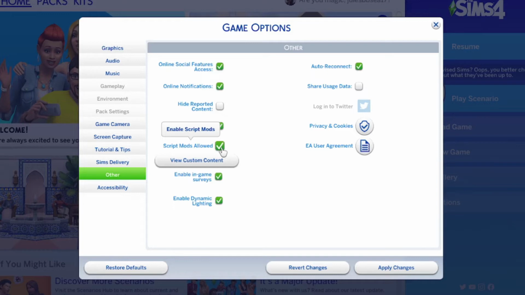You want to do this the first time in order to use it, but you're also going to have to redo that after a lot of updates. Not every update will disable these again, but some of them do, and the game will tell you when you first open it that it has disabled them. So then you'll have to go in and enable both of these again.